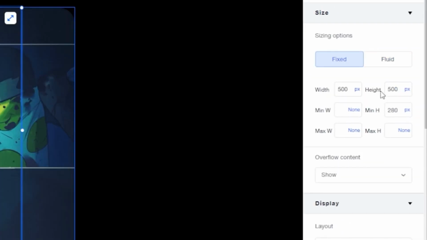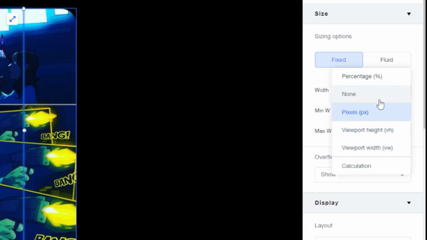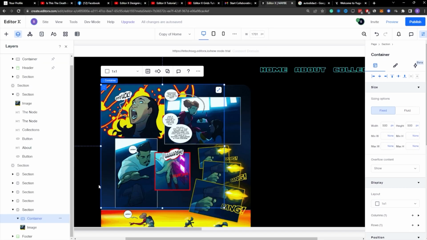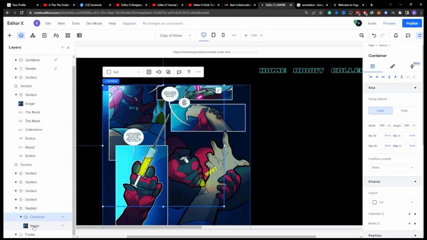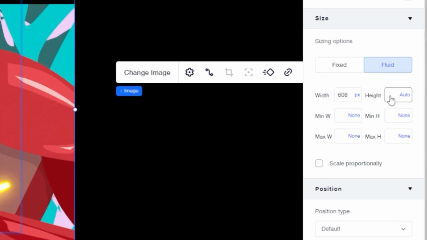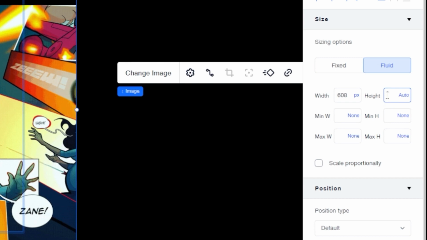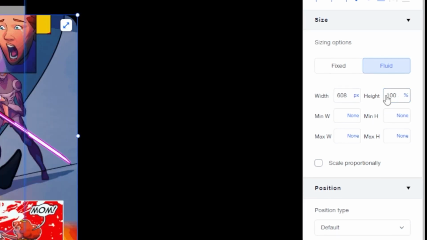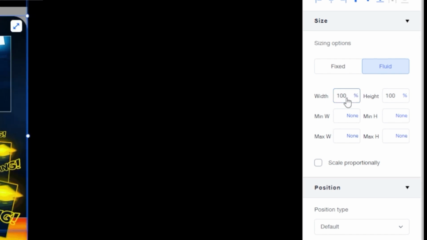Our container is 500 pixels width, 500 pixels height. I don't want a minimum height, we're just gonna set that to none. So I want our container to dictate all of the height of the assets inside of it. So our image, we're going to set the minimum height to none. The height will be auto, or we could just set this to 100%. Doesn't really matter. And the width, I'm gonna set this to 100%.